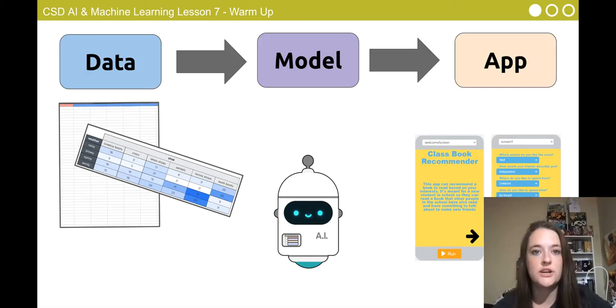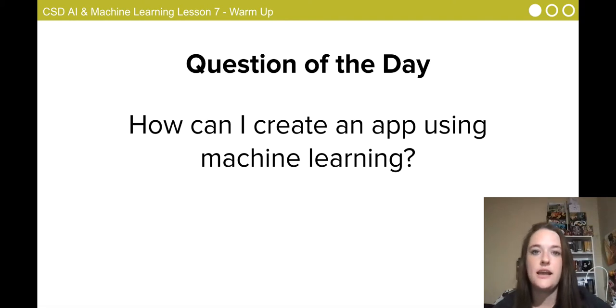So far, we've explored how data can be used to create a model. In this lesson, we will see how you can use the model to create an app that people can use. We are going to help create this book recommender app and learn how to use machine learning models in AppLab. Our question of the day is, how can I create an app using machine learning?